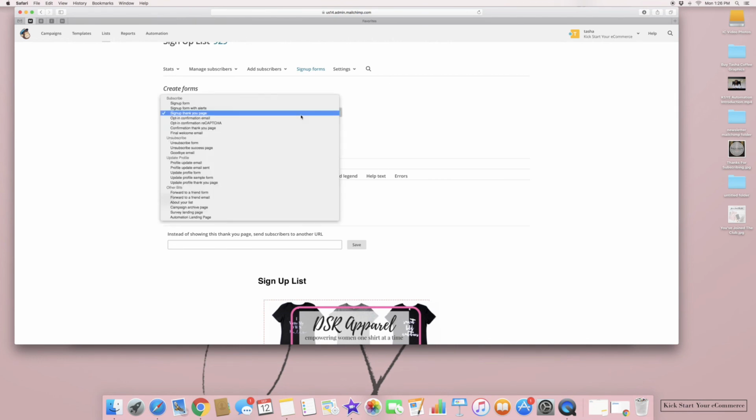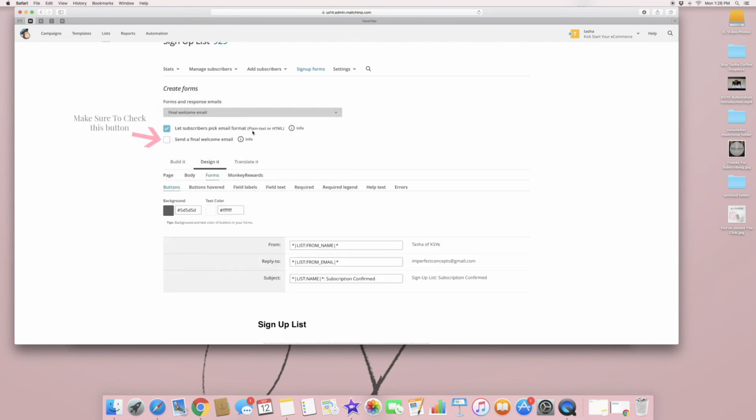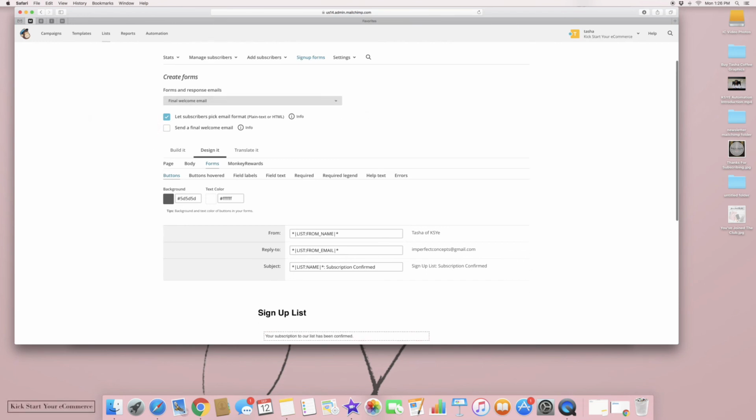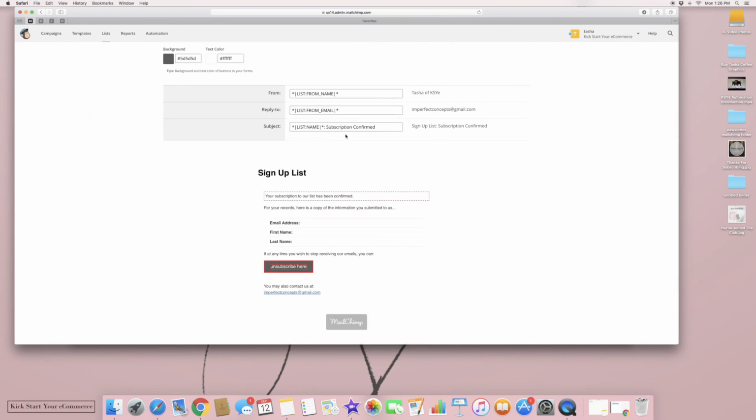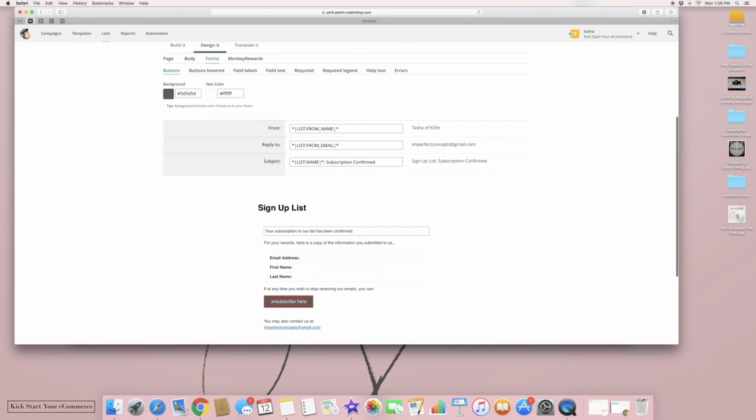This is our final welcome email. You can do confirm, you can do all these, but I really don't see them as necessary. You can also customize all this if you want to. So this is our final thank you. This is where we will be putting the information for our freebie.